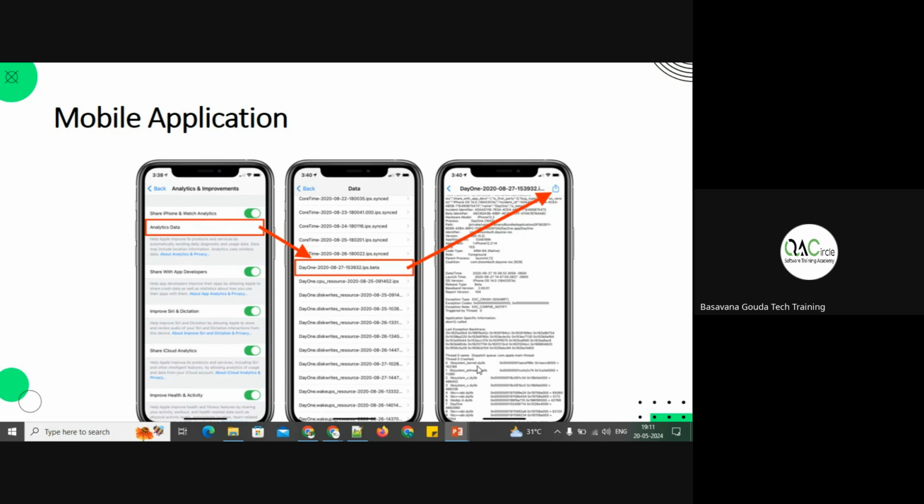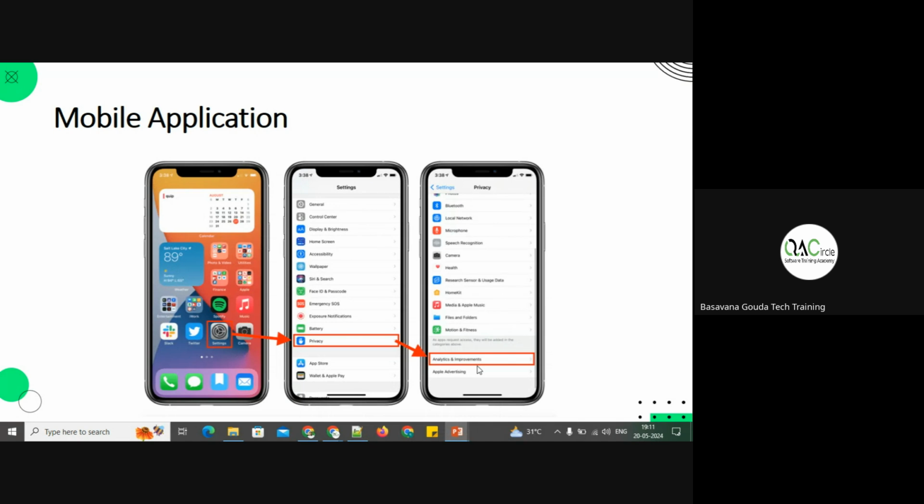If you want to take an image screenshot, you can take it down. Anybody who wants to take a screenshot, you can take it down.